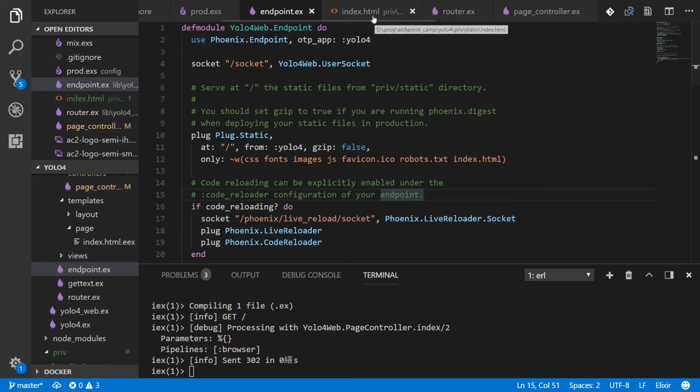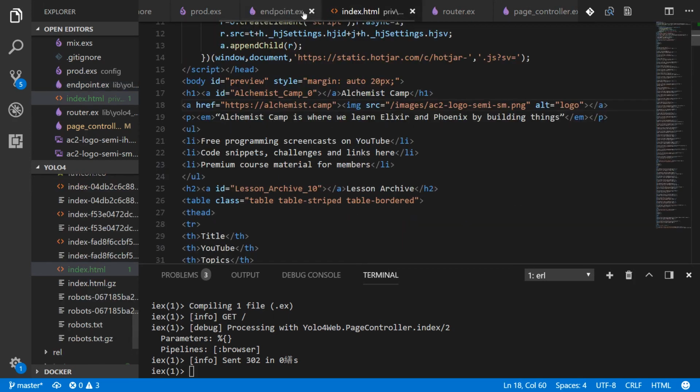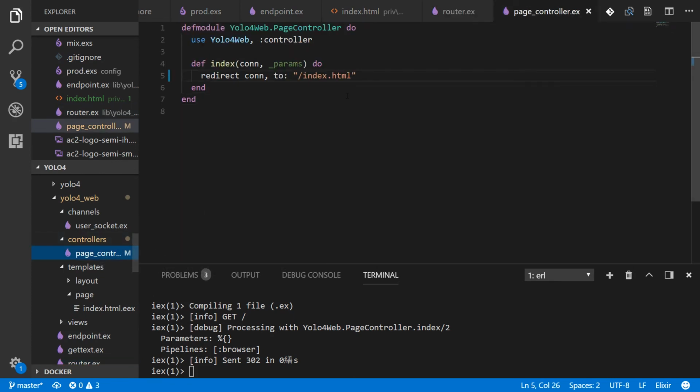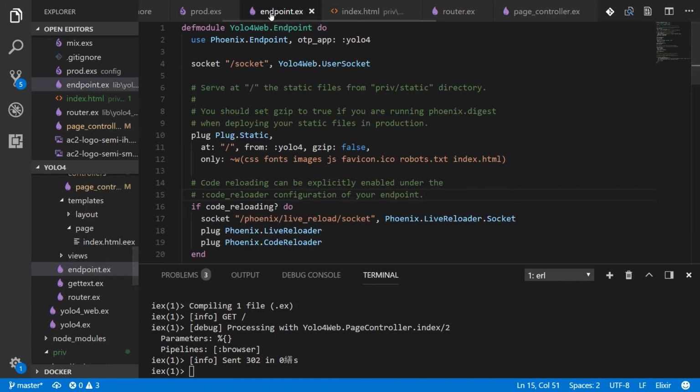You know what? There's a better way to do this. Instead of doing the redirect in the router, instead of doing the redirect in the controller, which requires going through the router first, let's just handle it in the con directly. So I'm going to leave this as is. We're not even going to need the index. And inside endpoint.ex, we'll make a redirect con. And that will prevent us from even needing to hit the router or the controller. And everything will be just a little bit faster.